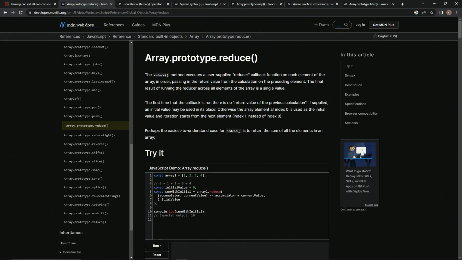Otherwise, the array element at index 0 is used as the initial value, and iteration starts from the next element, index 1 instead of index 0.